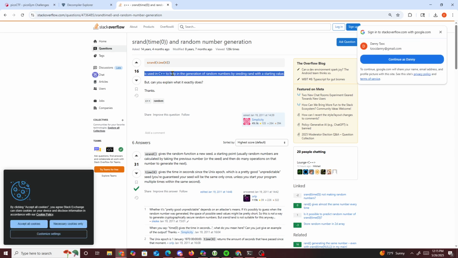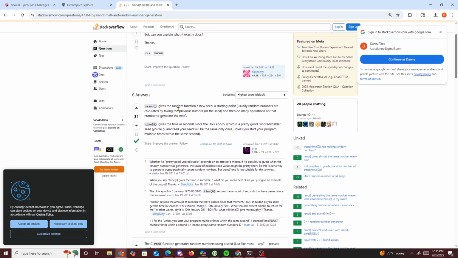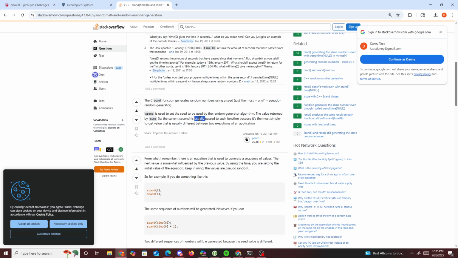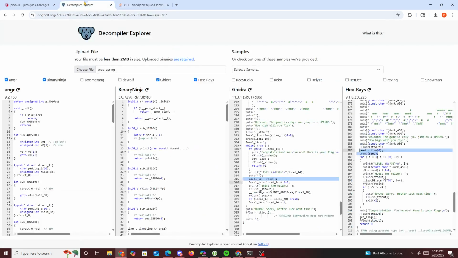I use this to help me. srand gives the random function a new seed starting point. Usually random numbers are calculated by taking the previous number from the seed. Using the time in Unix seconds is a pretty good unpredictable seed. It says right here you're guaranteed your seed will be the same only once, unless you start your program multiple times within the same second. So if you're able to generate the same outcome of random by syncing up with the time, that's what we're going to do.